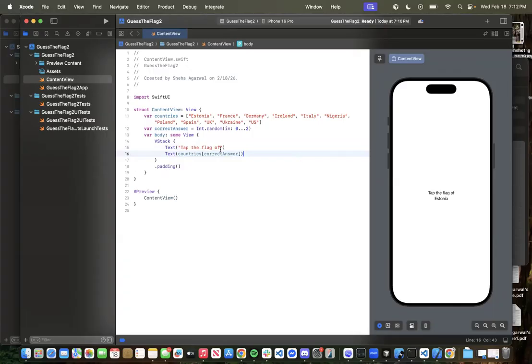Okay, so in this case right now, it's choosing between Estonia, France, and Germany, because those are our index 0 to 2. And I guess in this case, it randomly chose that the variable was set to 0. So that's why on our screen, Estonia is shown. Okay. So now that we have this text, we want to also display our flags.